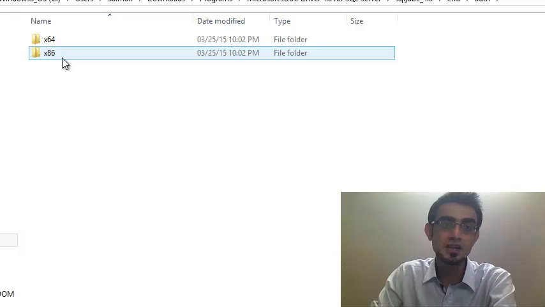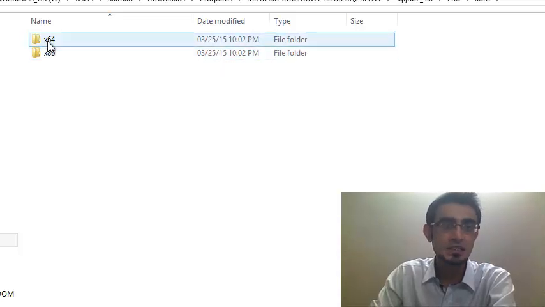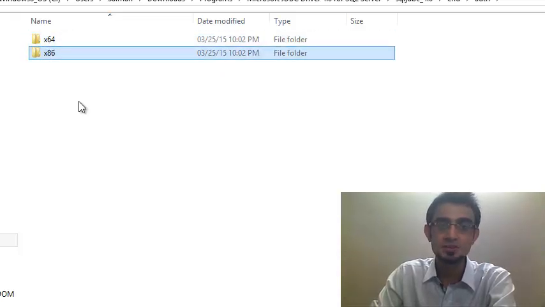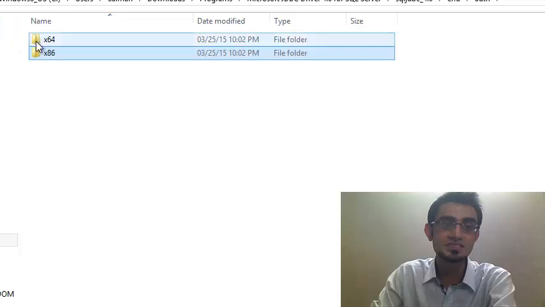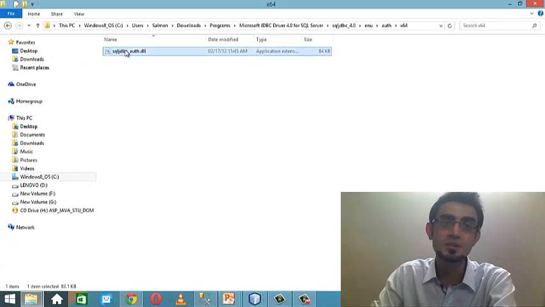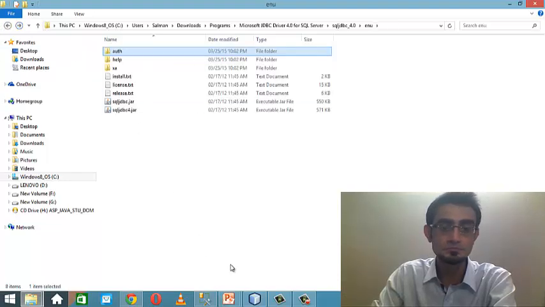In this authentication file you will find two type of files again, 64-bit and 32-bit. If you are using 32-bit operating system, then you will have to copy this file, and if you are using 64-bit operating system, then you need to copy this file and paste in your project folder.